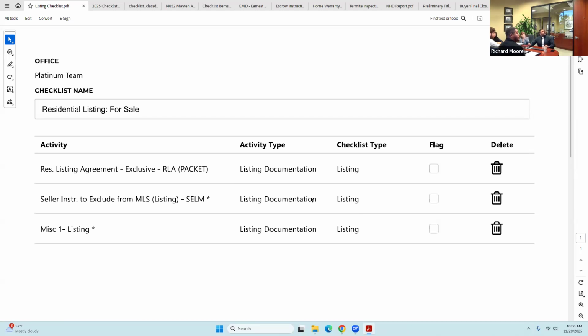Okay. So for the listing checklist, it's pretty much just a listing agreement. And then the seller instruction to exclude from MLS, you don't have to use this anymore because now there's a section within the listing agreement that says do not market until this particular date. So in essence, you wouldn't have to use the seller's exclusion form. But if for some reason the seller changes their mind and then they want to hold back, you can either do an addendum that says beginning date to be a further date, like Sonia's doing on hers, or don't begin marketing until this particular date. So that's the listing checklist.